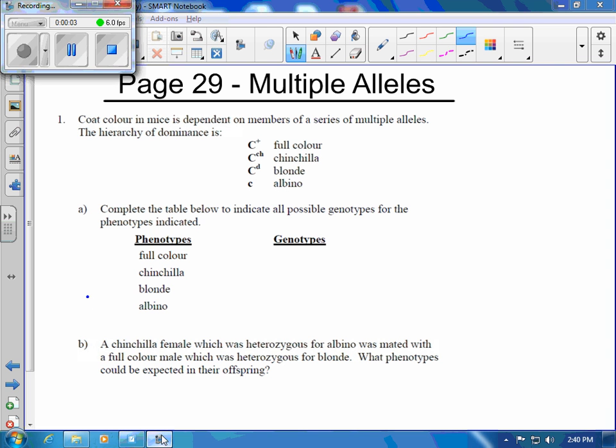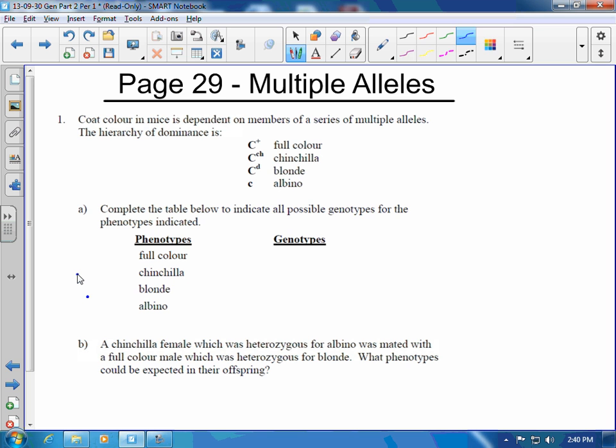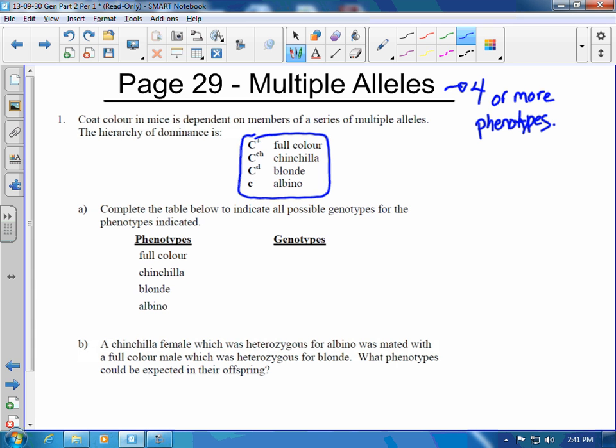On page 29, we'll see a special type of question called a multiple alleles question, where usually we see 4 or more phenotypes. When we see 4 or more phenotypes, clearly our legend has to be creative. In this example, the question has already given us the legend. We can see it right here.